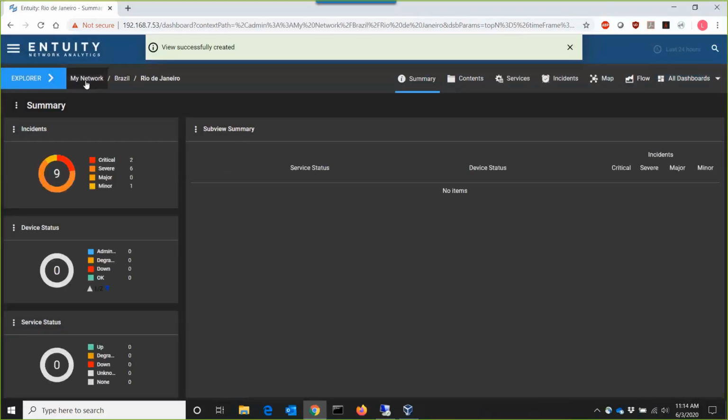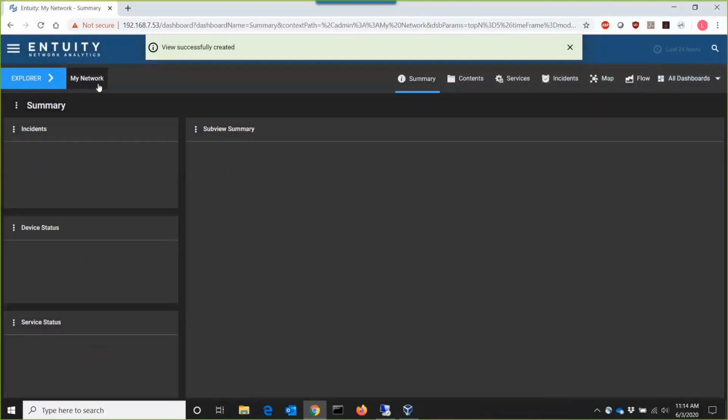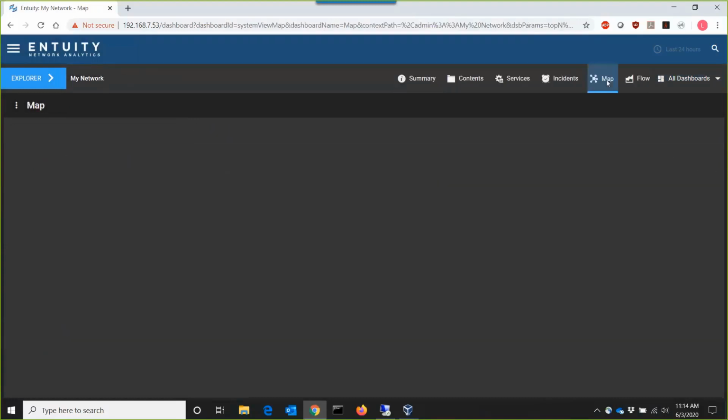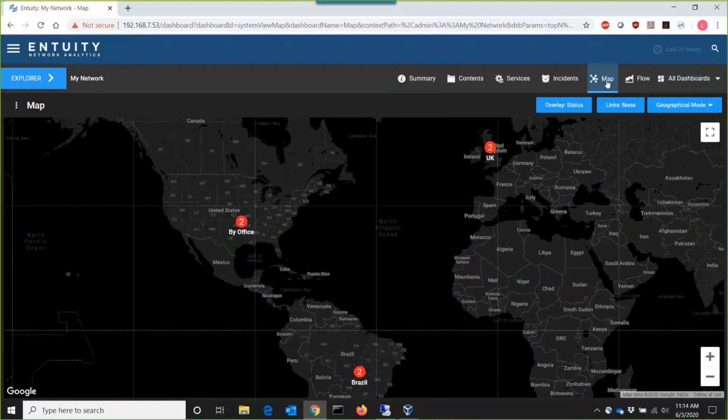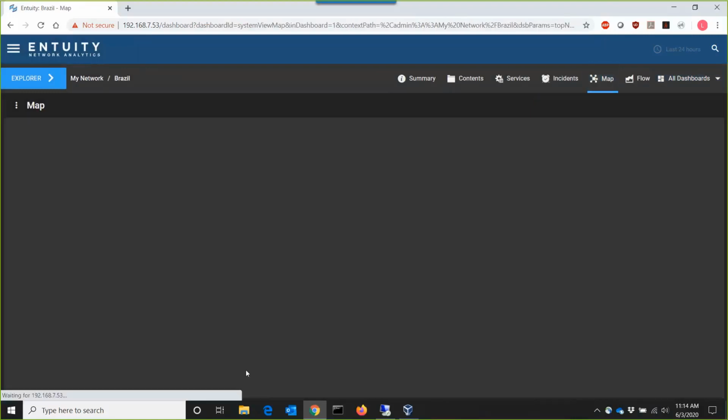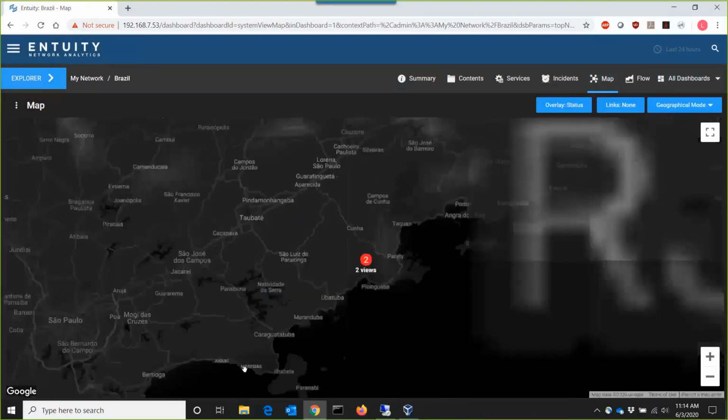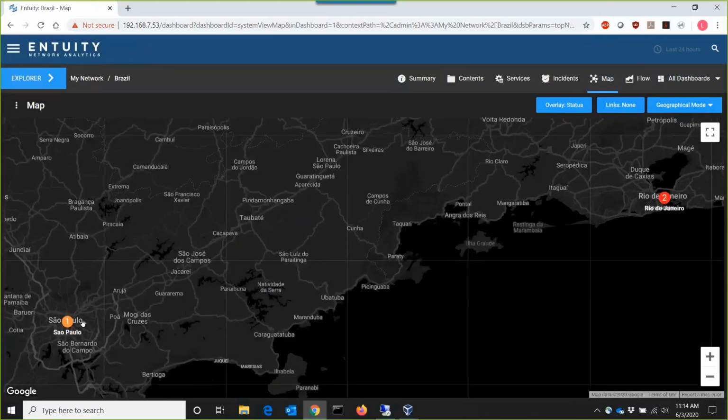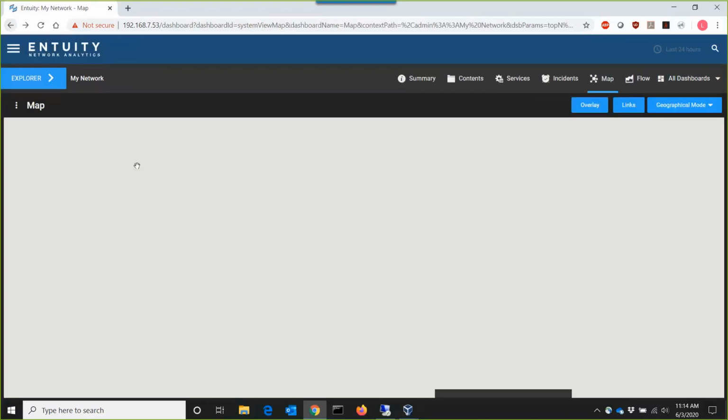Now I'll go back to the main My Network view and select the map, and you'll see that the Brazil view is populated. And if I drill down, you'll see the two locations I created, Rio de Janeiro and Sao Paulo. I'll go back up one level.